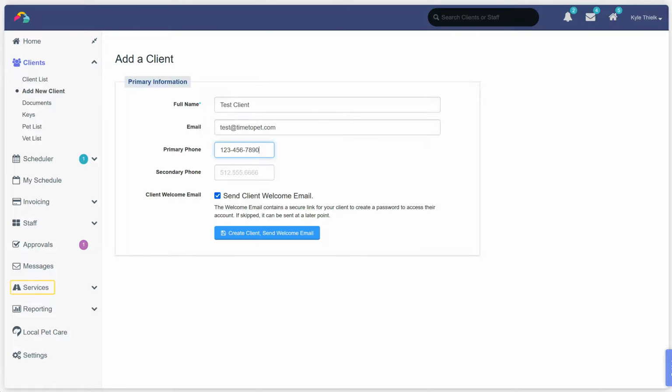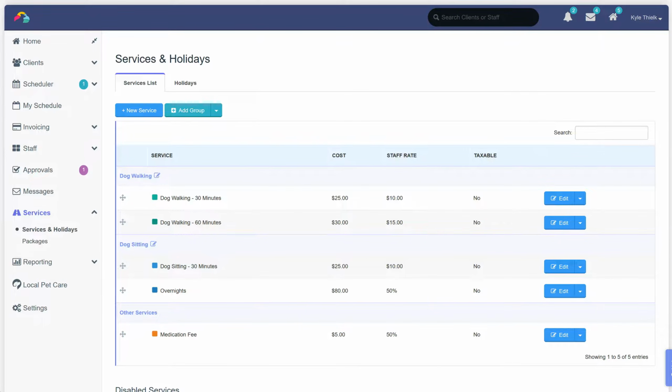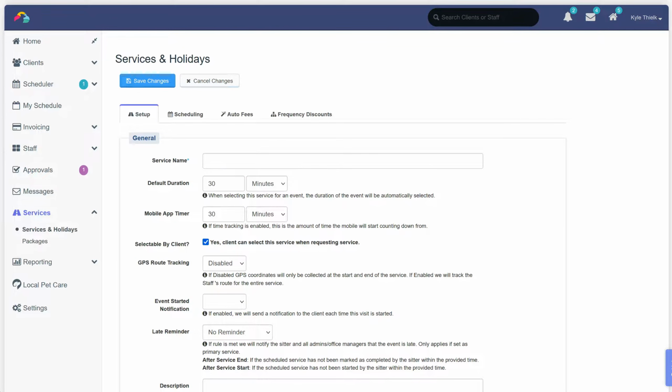Let's next review how to add a new service to your Time to Pet account. You can add a new service by clicking the plus New Service button found in the Services and Holidays section. When adding a new service, Time to Pet will ask you some basic information about that service type. For example, the service name is what you call this service. If this was your 30-minute dog walking service, you can name it 30-minute dog walk.